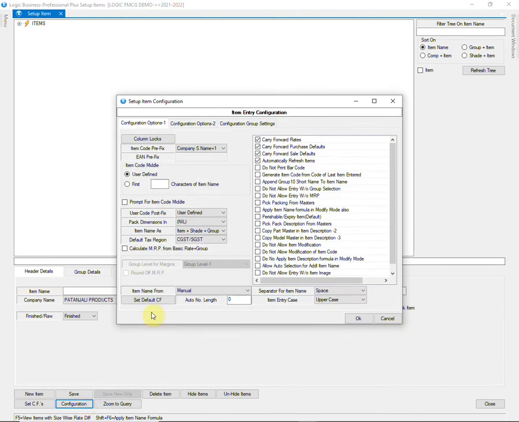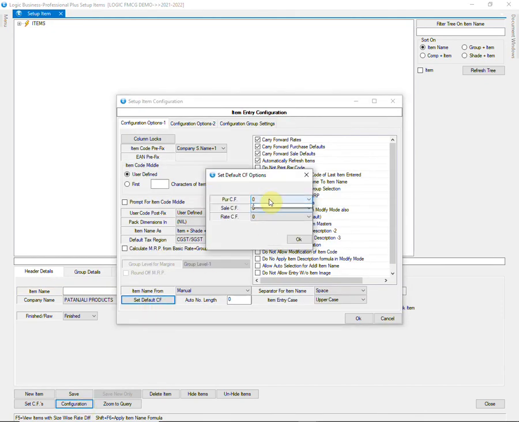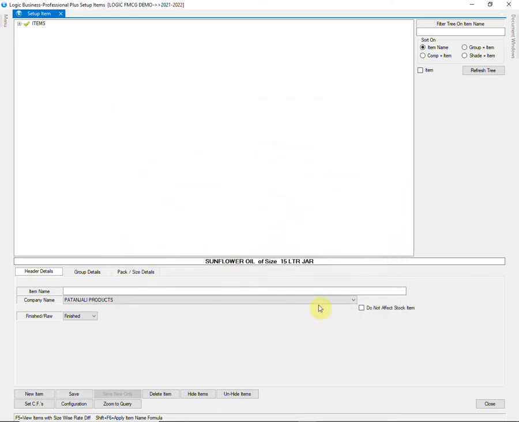If you do not wish to choose conversion factors for sale and purchase every time, you can set default conversion factors. You will not need to select them every time you create an item.